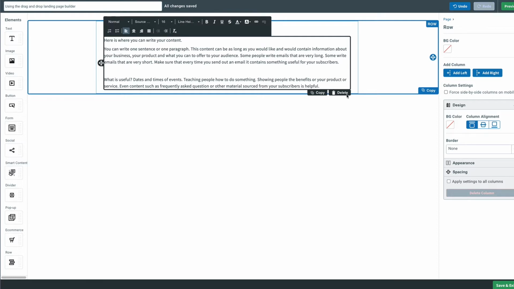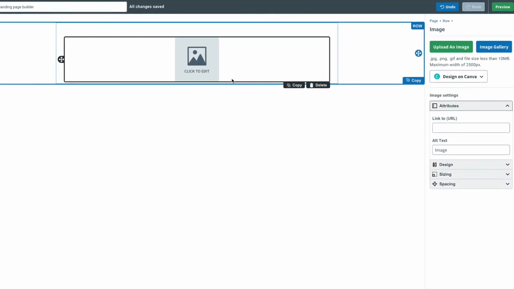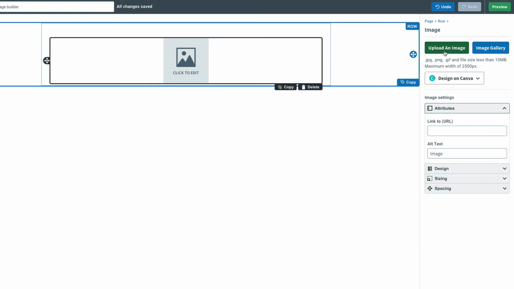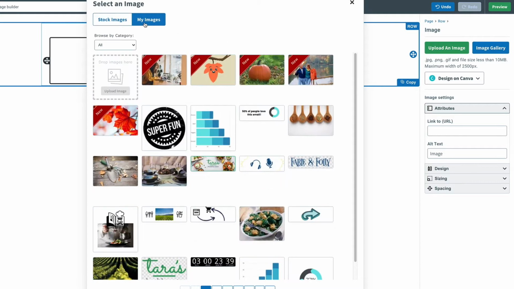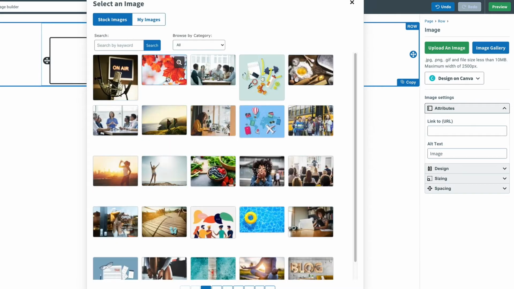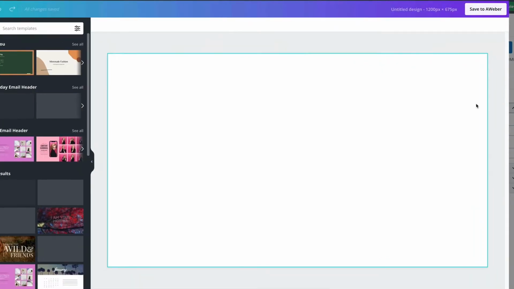The next element is the image element, and this allows you to add an image to your landing page. You can upload your own image, use our image gallery. There's hundreds of stock images to choose from, and as you start adding images, you can create your own gallery. And you can even design an image using Canva. Just choose template and use their elements to design your image.